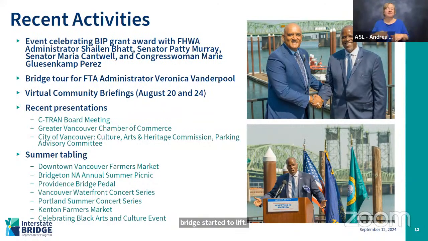Next, we had our FTA administrator, Valenter, and she's the acting administrator, and she came out primarily to help TriMet celebrate the Better Red opening, but she also took time to come and take a tour of the IBR project, and she is tremendously supportive. And once again, had nothing but good things to say about how the program is moving forward from the Federal Transit Administration perspective.